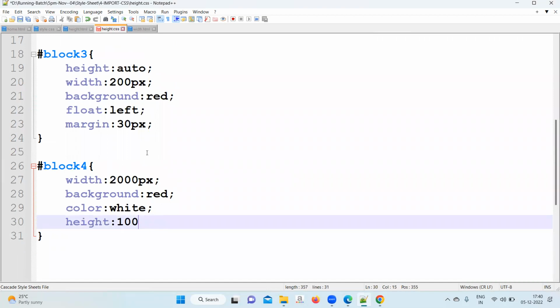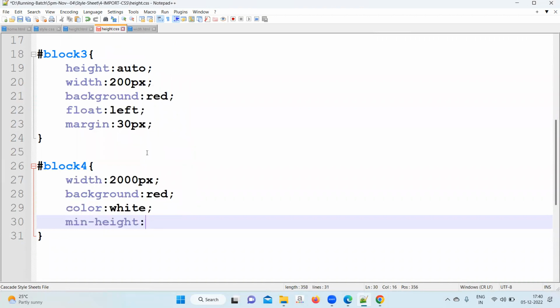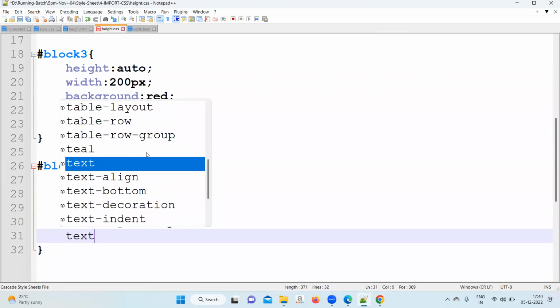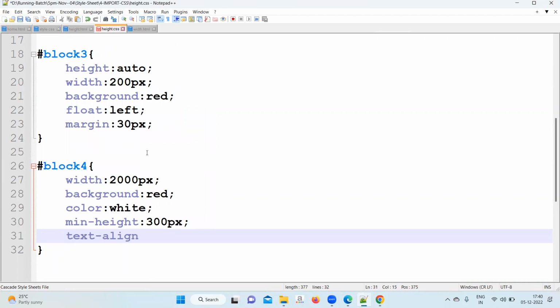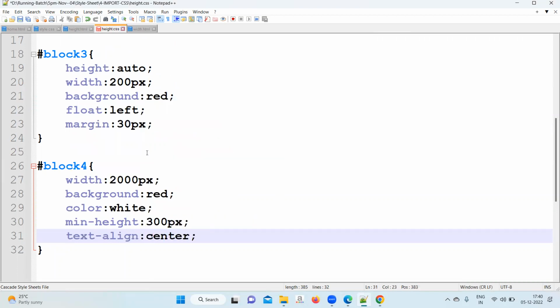Height 100 px means a fixed. Right for main height 300 px. Text align center also you write. Width, background, color, min height, text align. Width is 2000 pixel.